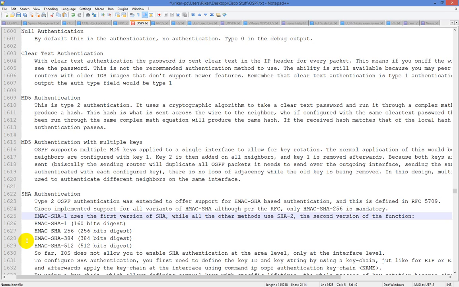So you get MD5 authentication, which is type 2, and it's a cryptographic algorithm, and it runs through some really weird hashing algorithm. I'm not a math guy, and I'm not a security guy, so I don't get into the math on that type of stuff. I just know how it works. And then we have multiple keys with MD5, and this would support automatic key rotation. Again, I've never used this.